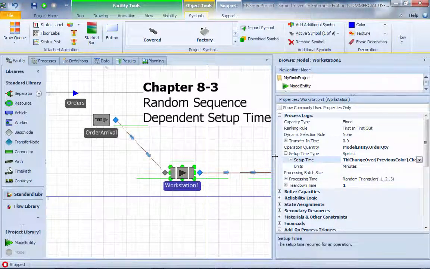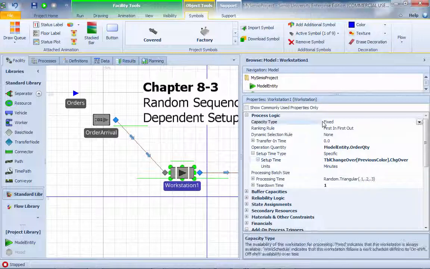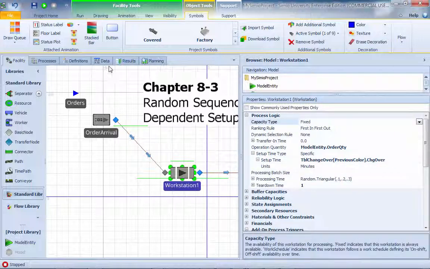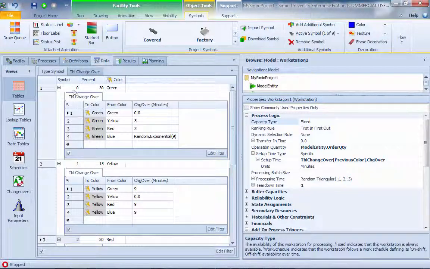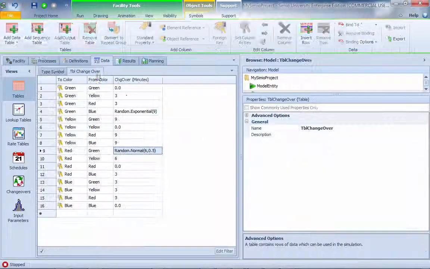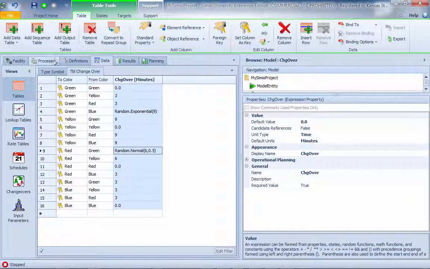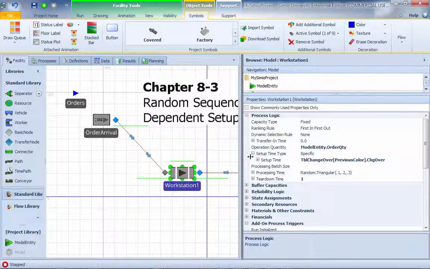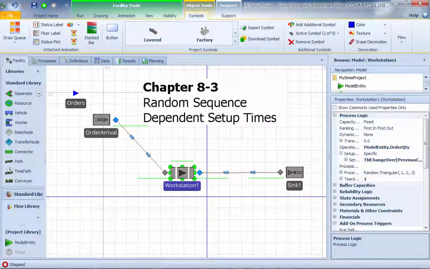Okay, so here what I'm trying to do is use the table changeover using previous color as my from, and then to, and then using the changeover. So here I'm referring to which symbol I have and what kind of changeover I have, using the process time. So this is chapter 8.3, so to speak, and this is fairly straightforward with a little bit of trick. So I'm going to stop right here.